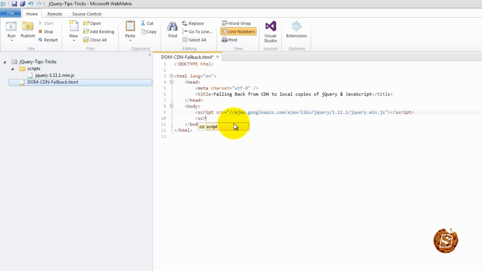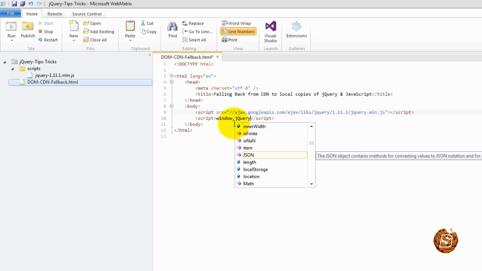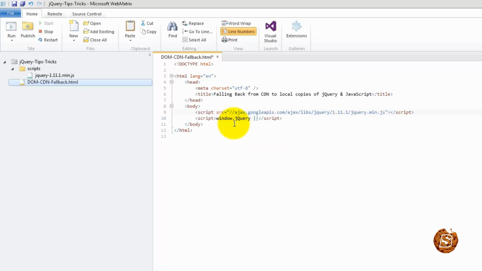To do that, I'll be writing the script tag, and inside the script tag, I'll check whether jQuery is initialized or not. So I'll write window.jQuery, and if it's initialized, then fine. Otherwise, I'll have to write document.write. Inside the parentheses, I'll be writing script src, that is the source. As you can see, it's under the scripts directory, so I'll write scripts and then the name of the file, that is jQuery-1.11.1.min.js. And then the source will be closed.